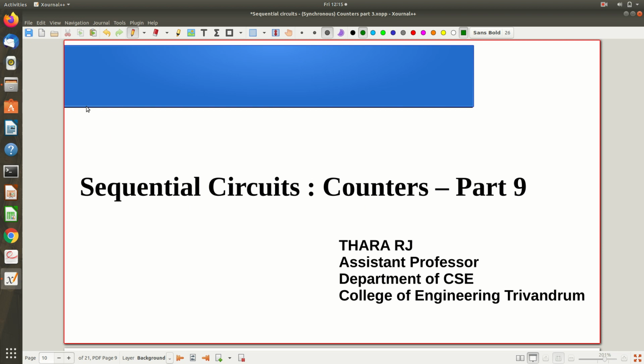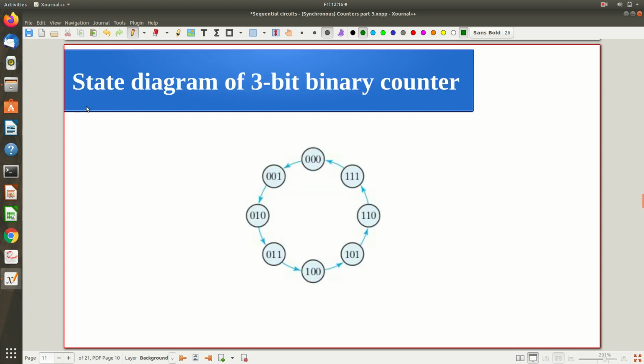So from part 8 onwards we started the discussion on synchronous counters, and in that we saw a basic idea about sequential circuits, in particular synchronous sequential circuits in general, and what the excitation table and characteristic table are. We need them for understanding the concept we are going to see here. So let's start with a 3-bit binary counter, and we already saw how to implement this 3-bit binary counter in an asynchronous manner.